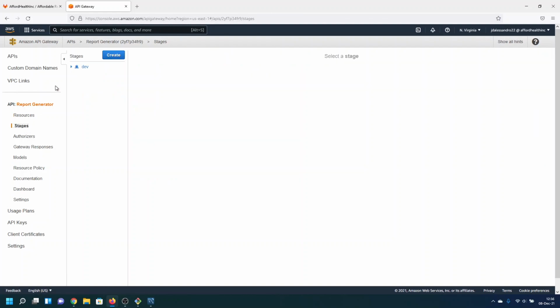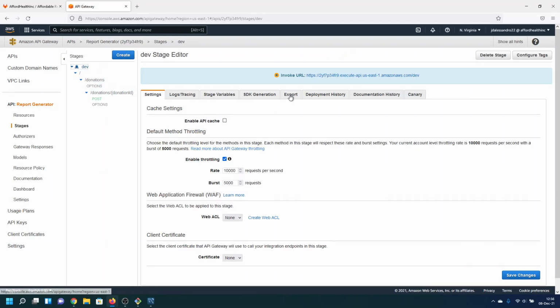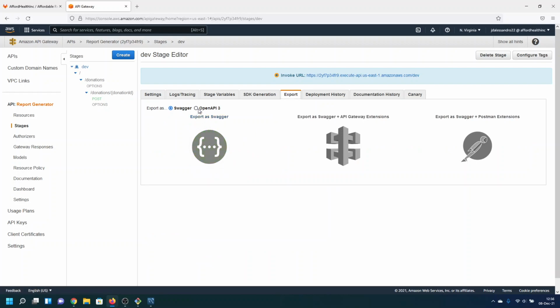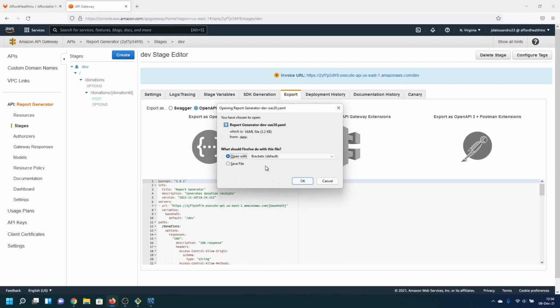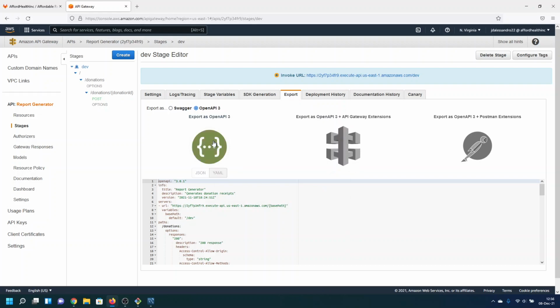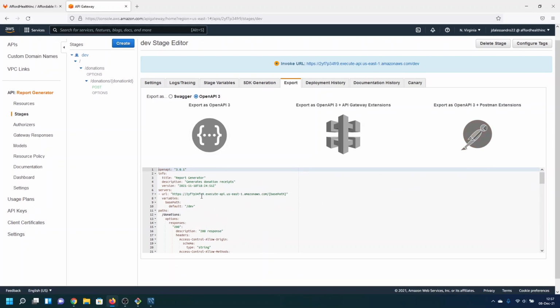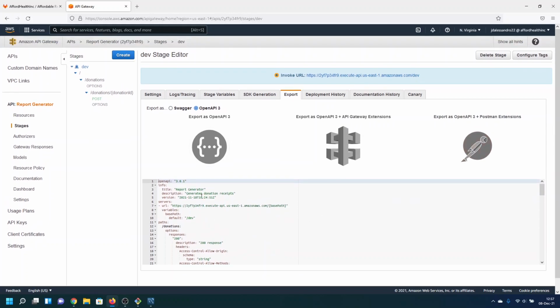So then what you'll need to do after that, you go to Stages, Dev, and then go to Export, OpenAPI 3 YAML, and you'll download that file. I'm not actually going to download it right now because we don't need to do an update. So you can see the contents of that file in this window. There are a couple of changes that you'll manually need to make.